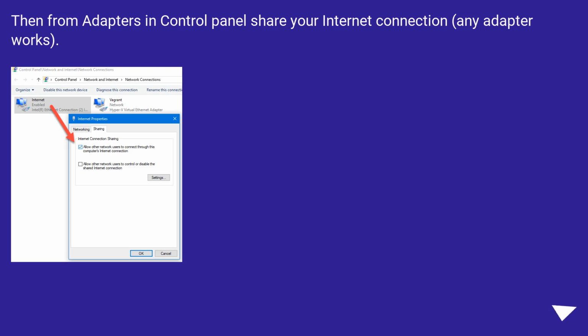Then from the adapters control panel, share your internet connection. Any adapter works.